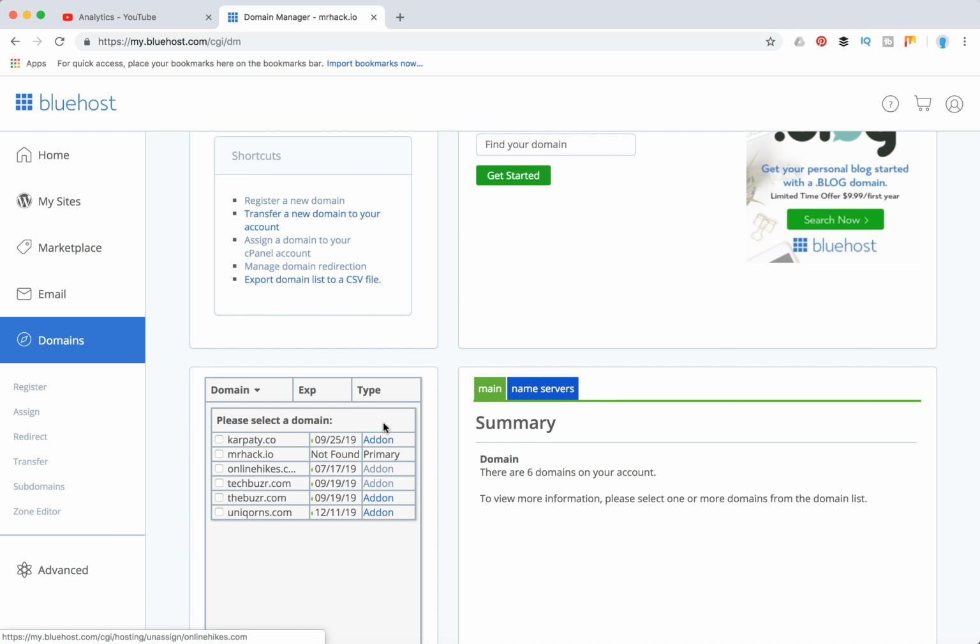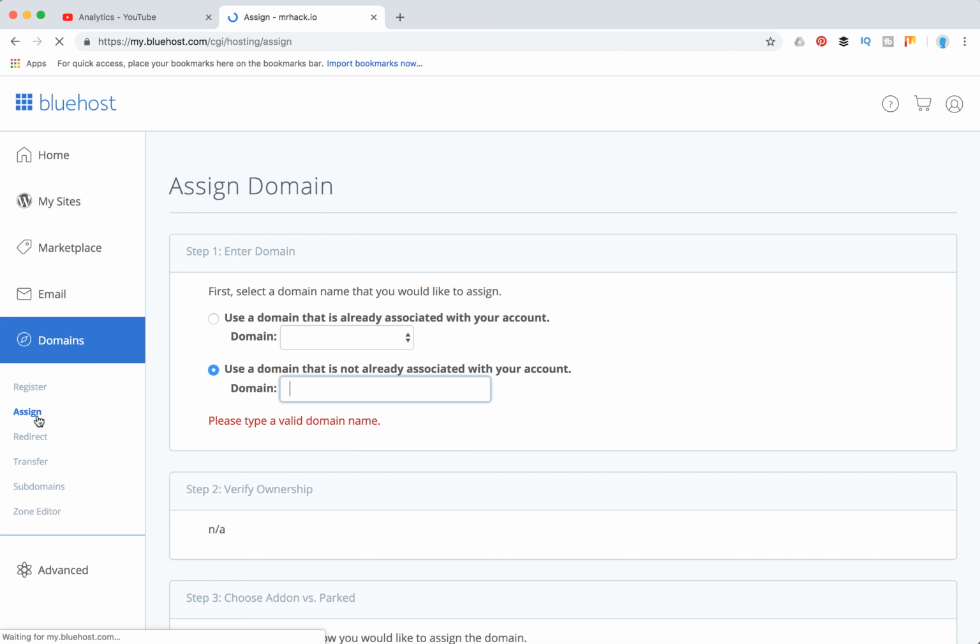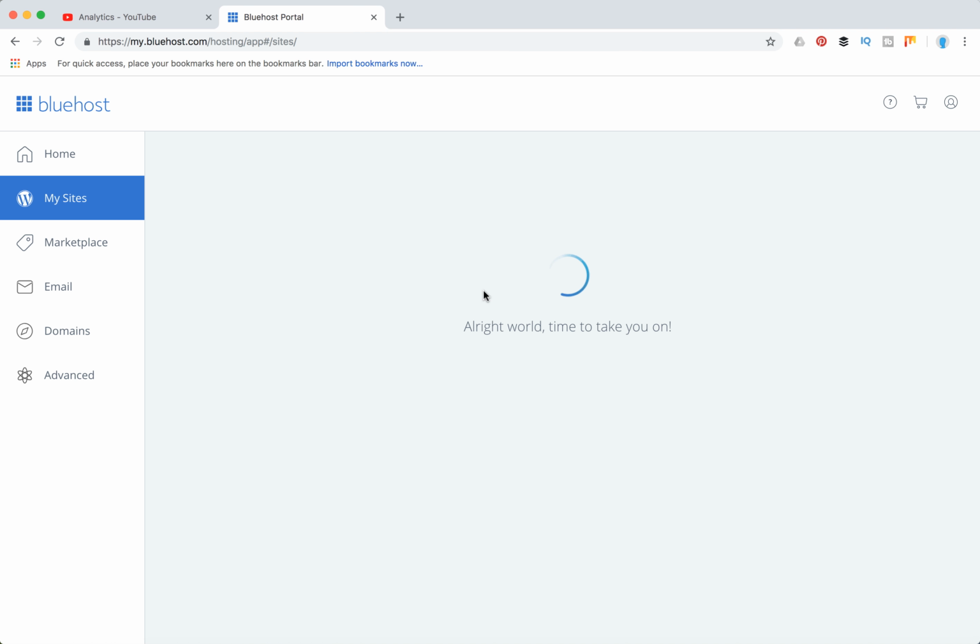As you can see here, you need to assign your domain as an add-on. I will probably show it in another video, but basically you just need to go here, put your domain, and before that you need to change your name servers on GoDaddy or other service. After that, you need to launch your website from Bluehost.